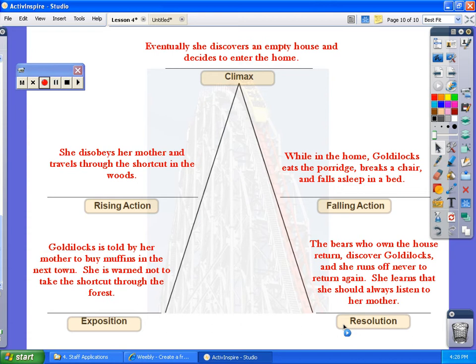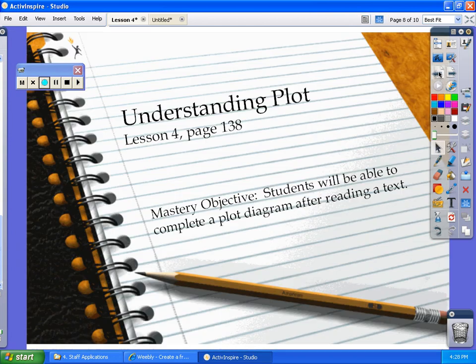Throughout our unit of study of historical fiction, students will come back to our plot diagram and eventually be able to take their core book and dissect it and analyze it into the different parts that would belong on our plot diagram. So again, our mastery objective that students should be able to accomplish is that by the end of this unit, students will be able to complete a plot diagram after reading their text.